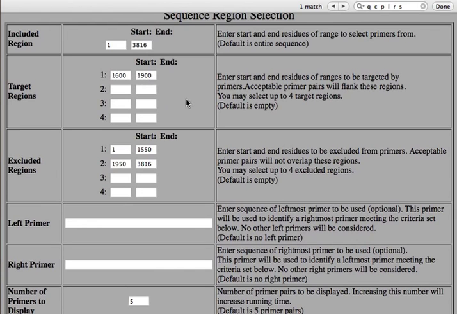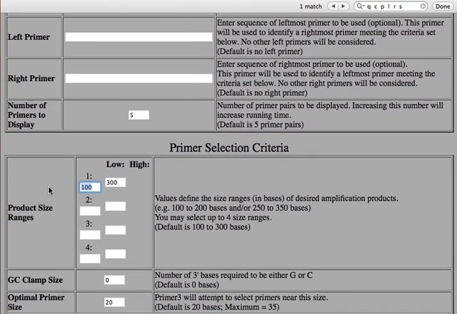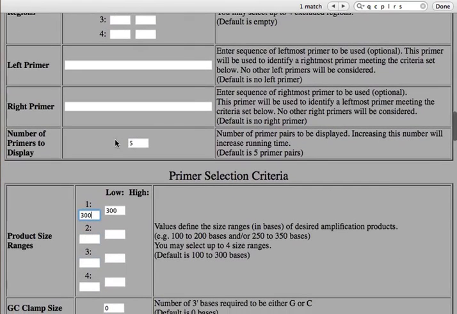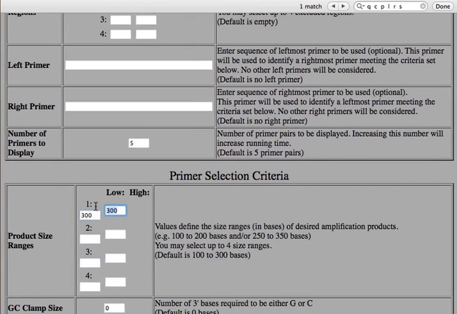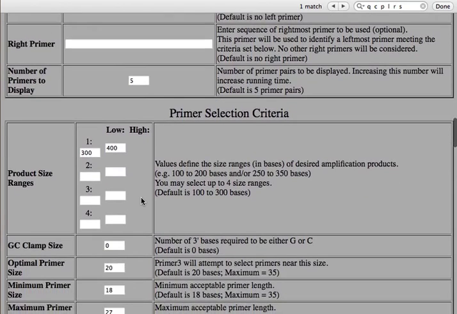I want pretty much that whole sequence, right? We don't want to go too small, like I wouldn't want the primers to bind inside of my sequence and amplify only a tiny piece of that. So to restrict it to the ends, I'm going to make the low size 300. Then, if you remember, I subtracted 50 and added 50, and so the high size goes from 1550 to 1950, which is 400. So we're going to restrict our amplification to somewhere between 300 and 400 base pairs.